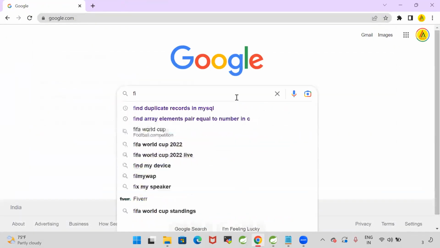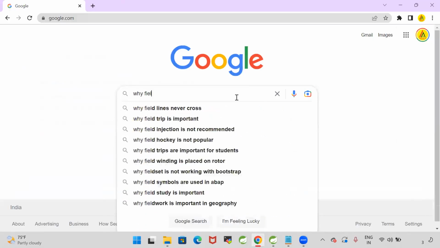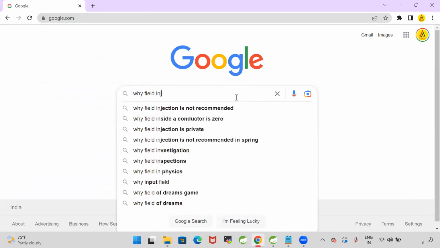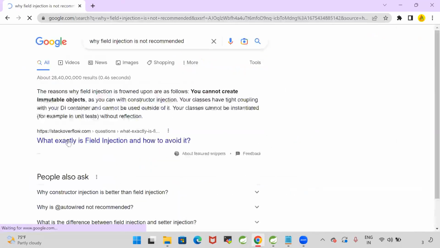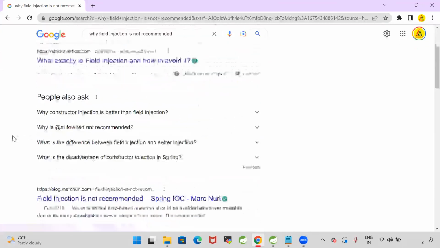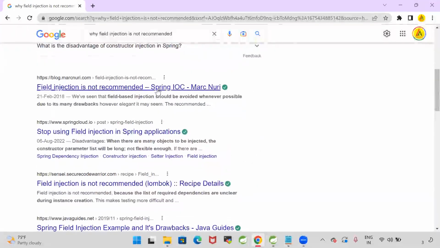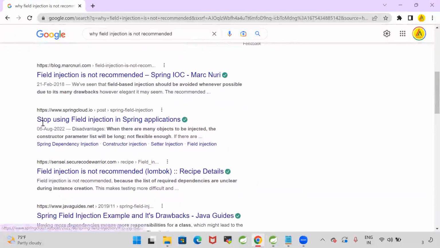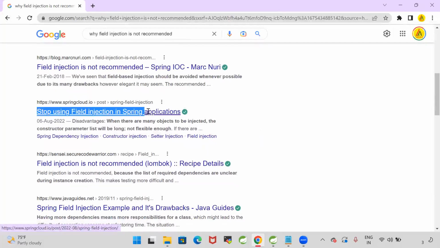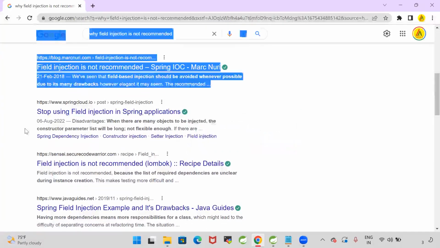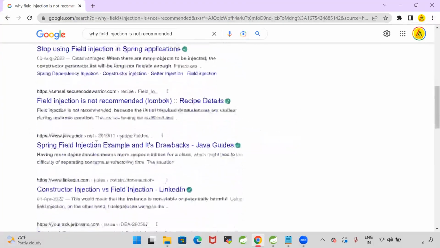So why is field injection not recommended? The reasons why field injection is prone are as follows. You cannot create immutable objects. Your classes have tight coupling. Field injection is not recommended in Spring MVC. Stop using field injection in Spring applications.